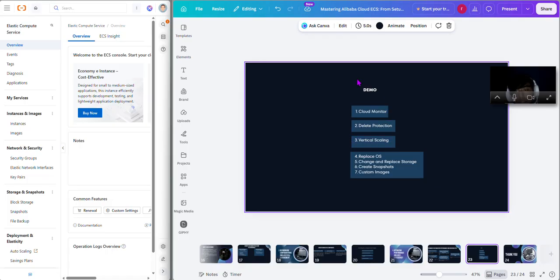Here's a demo. First is code monitor, two delay protection, three vertical scaling, four replace OS, five change and replace storage, six create snapshot, and finally custom image.